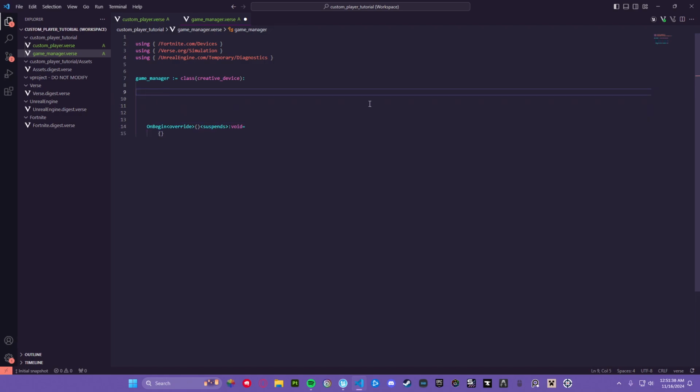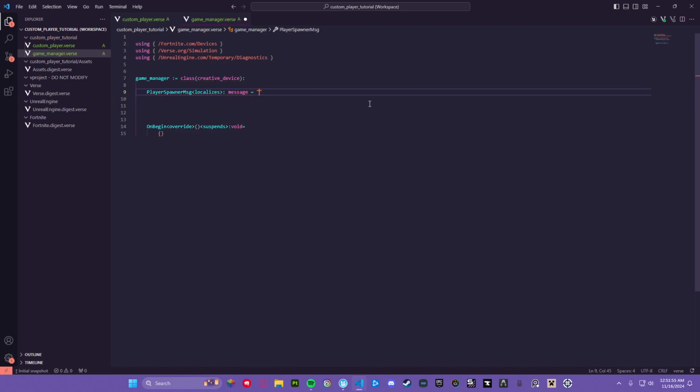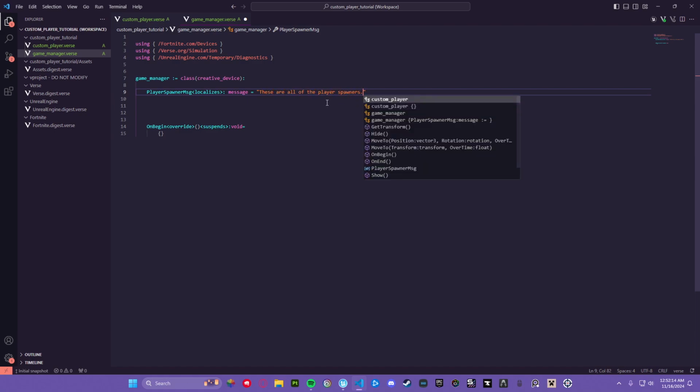So the first thing we're going to want to do is to create a message, and this is going to be called player spawner message, and it will localize. It's going to be important, and it's going to be of type message, and this is basically a tooltip. So for someone who is viewing the game manager, if they hover over it, it will display whatever's in these quotations. So in this case, we're going to say these are all of the player spawners, just like that.